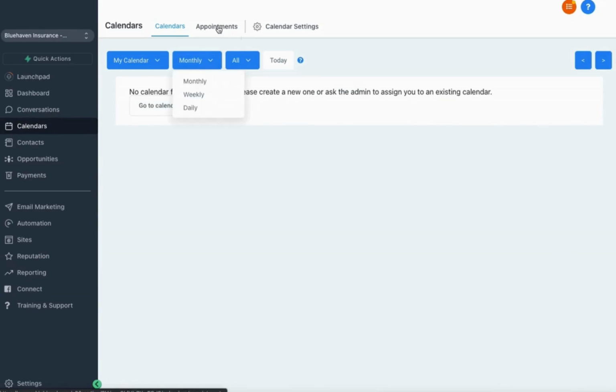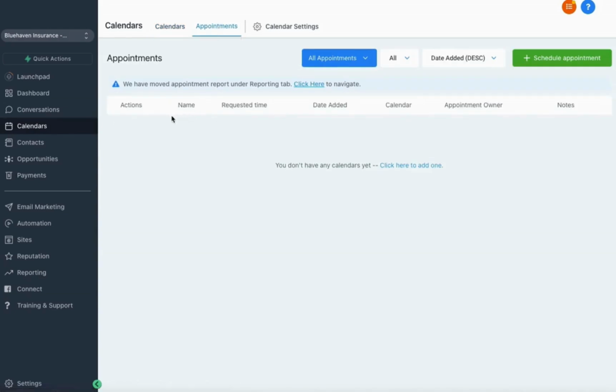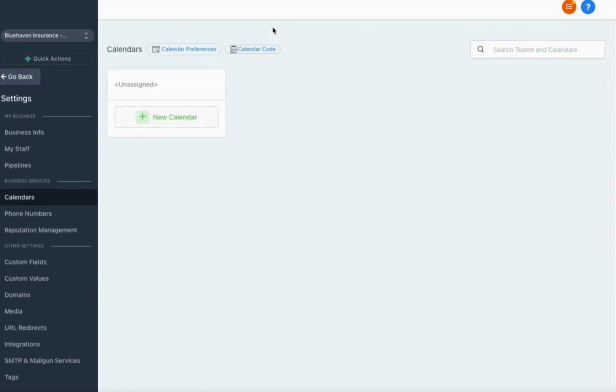In the next tab, you can see appointments. These are all the appointments that you will have scheduled. Under here you can also see a report under the reporting tab if you click under reporting. Now we have a section for calendar settings that you can edit your calendars here. In our case, we don't have a calendar, so we need to set one up.